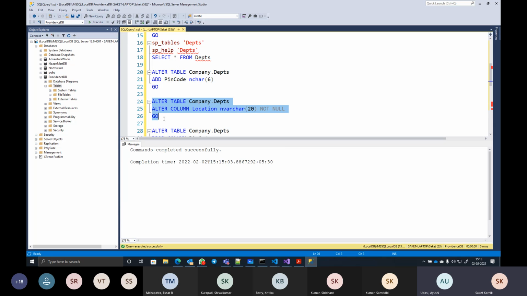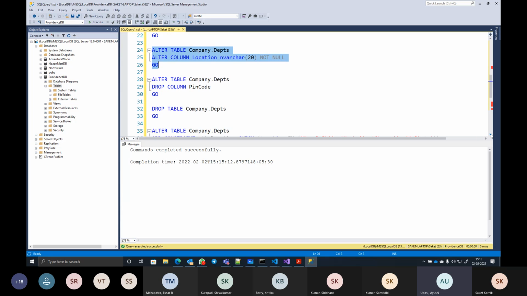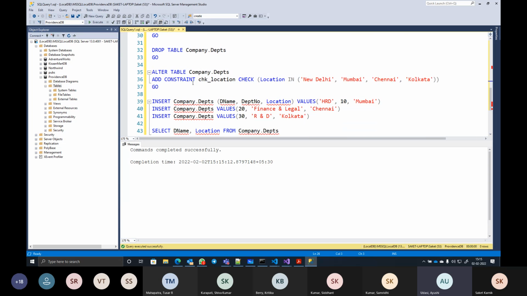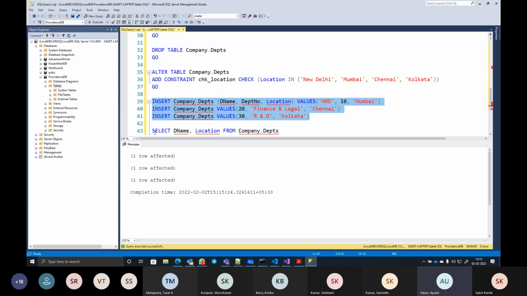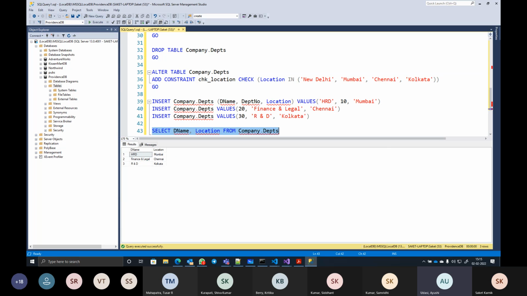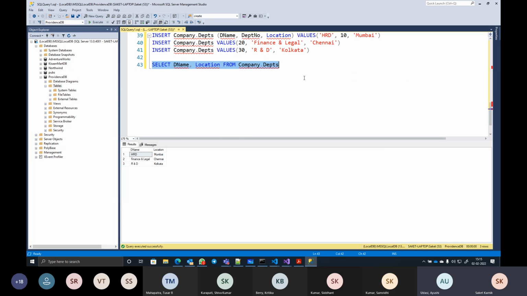Code not required. This is something which I changed. Added the constraint, then performed inserts, and then select. So only two columns are displayed. This is called as vertical filtering.